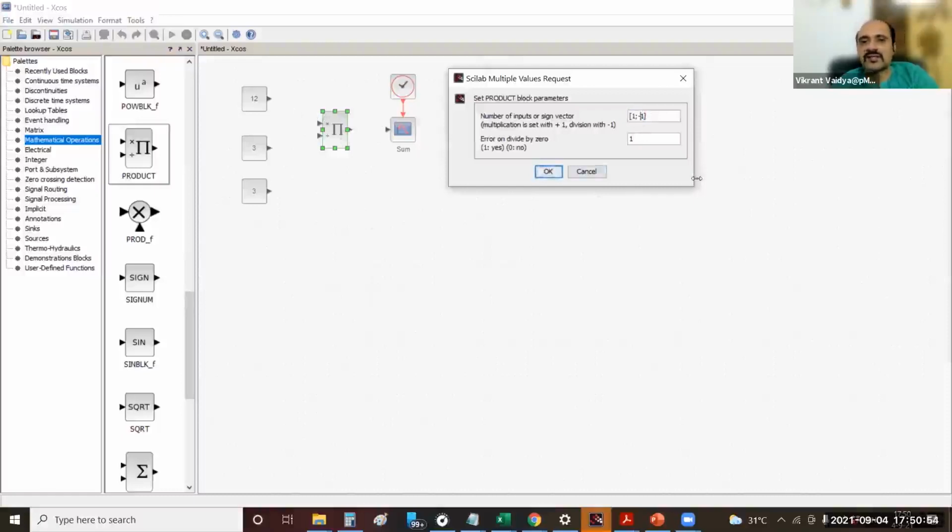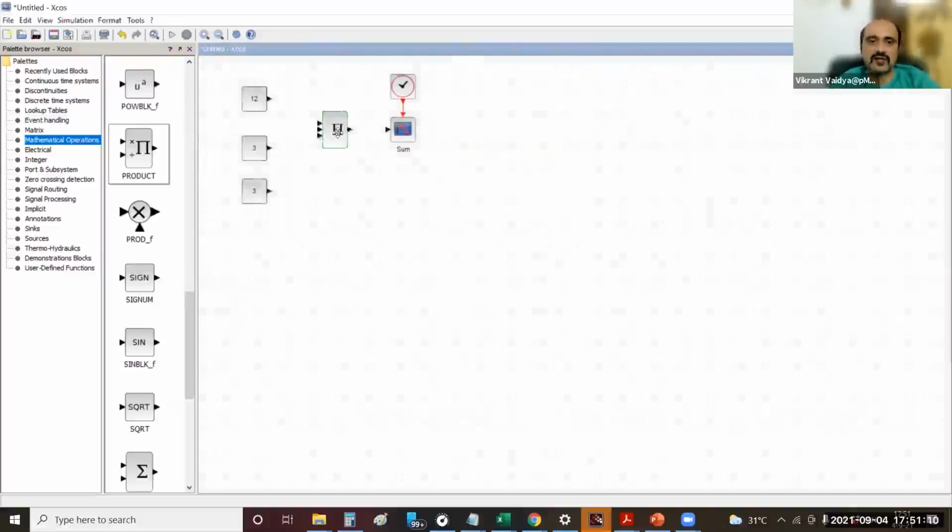And the sign determines, if it is a minus sign, it will be division. If it is a plus sign, it will be multiplication. So what you have to do is make it 1, 1, 1, so that it multiplies everything. Click OK. So now you will have 3 ports, and then you connect each of the 3 inputs. And then you connect the output.